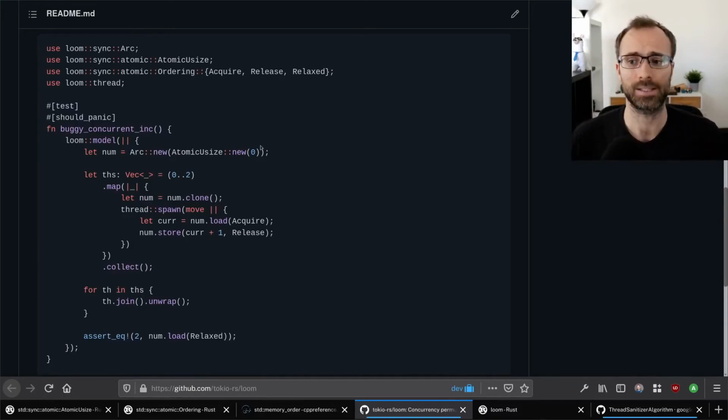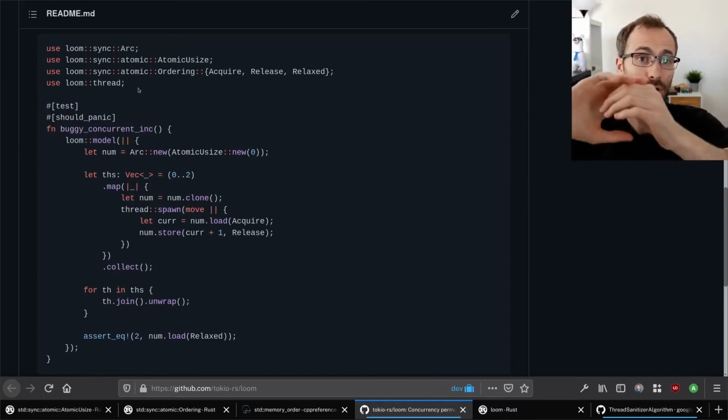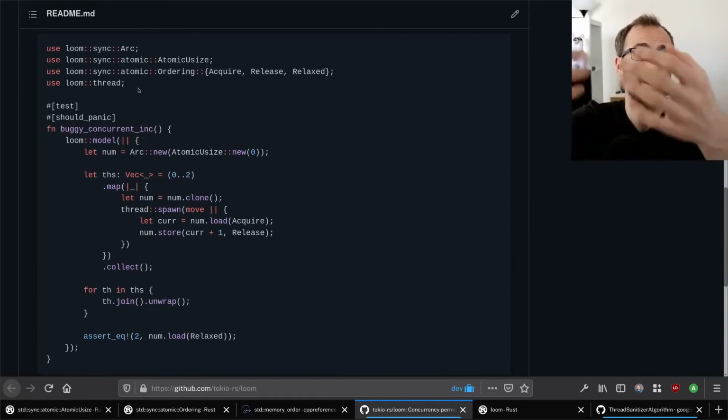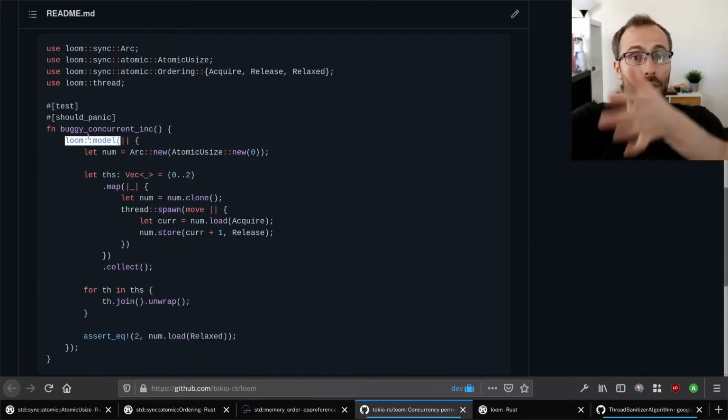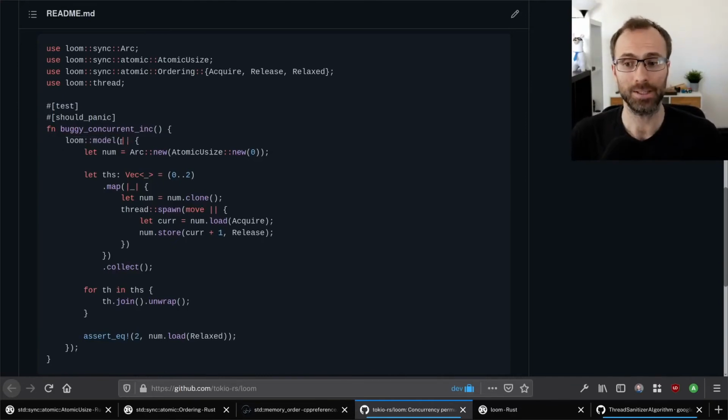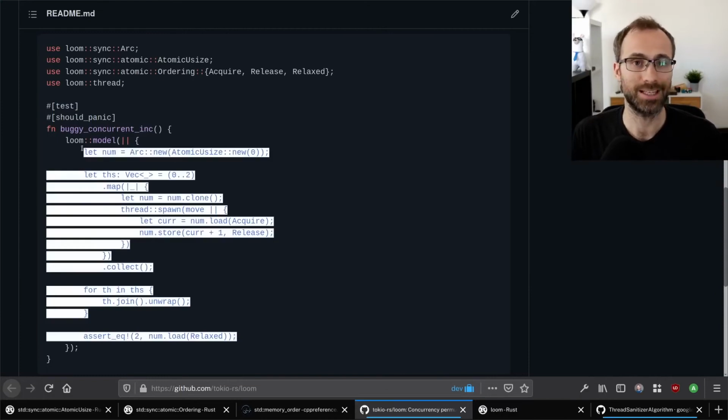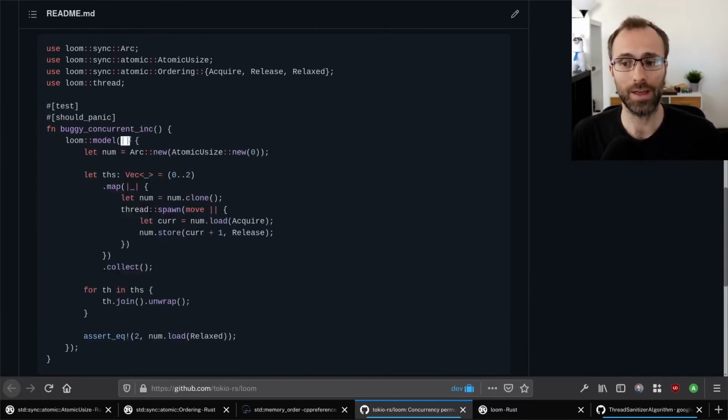But the basic idea is that if you write a Loom test, everything in your test, including inside the library and inside any libraries that the library uses, all the way down, you want to use the Loom primitives instead. Then inside your test, you call loom model. Loom model is the function that will try all these different execution paths. You pass in a closure, and inside of that closure, you write the code that you want to test. Loom will then call that closure over and over and over again.